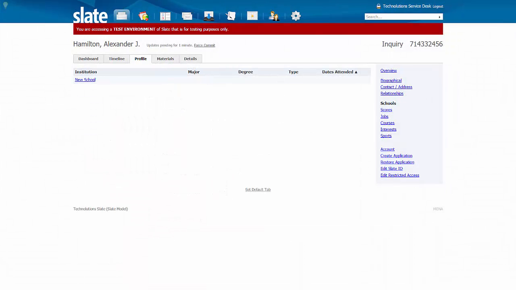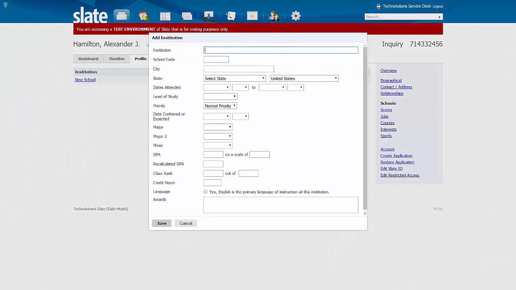The Schools tab functions similarly to the Relationships tab, in that Slate is capable of storing multiple school records associated with one student record. If you type in the name or SEEB number of a school, you'll see that Slate gives you a list of possible matches, and then fills in the information associated with that school.